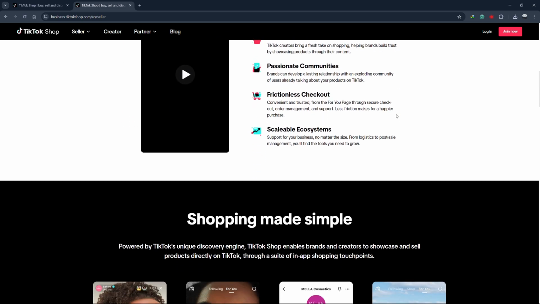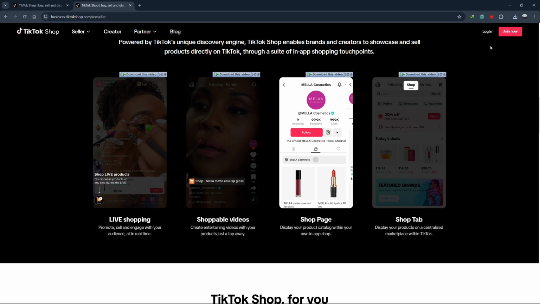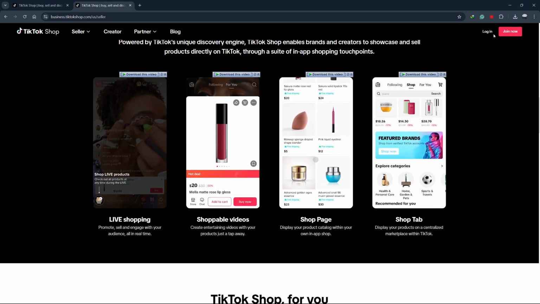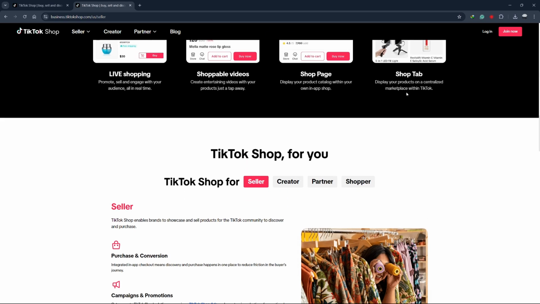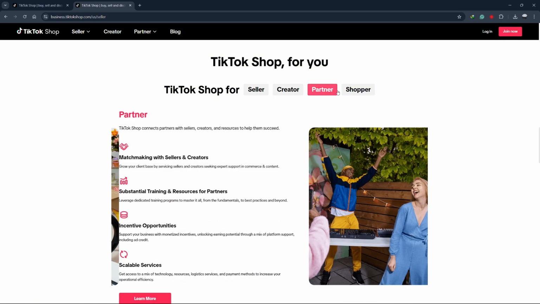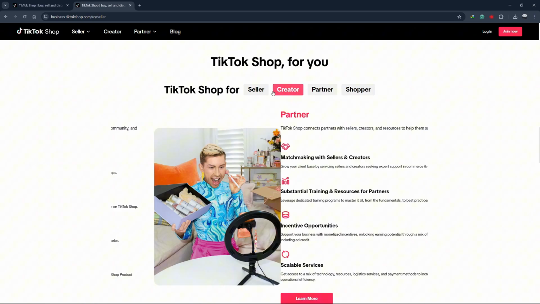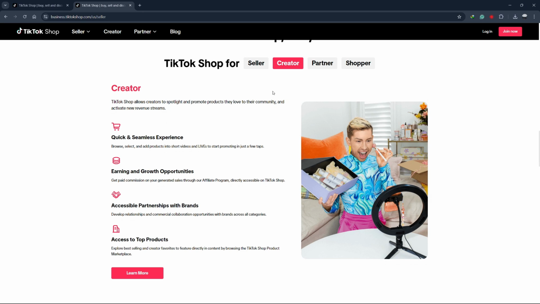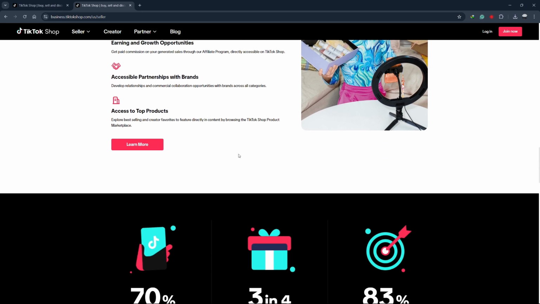From here, you can log into your TikTok account. Just click on the login button and enter your account details. Once you're logged in, you'll have full access to the TikTok Shop on your PC. You can browse products, make purchases, and manage your orders, just like you would on the mobile app.